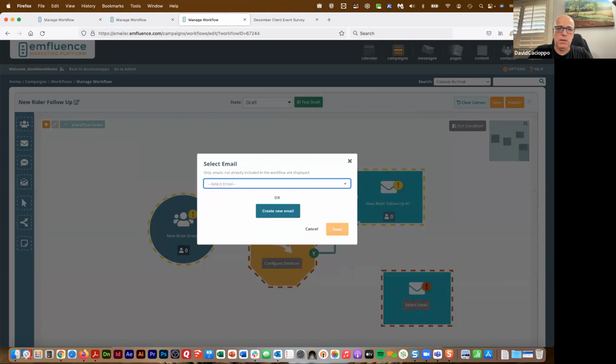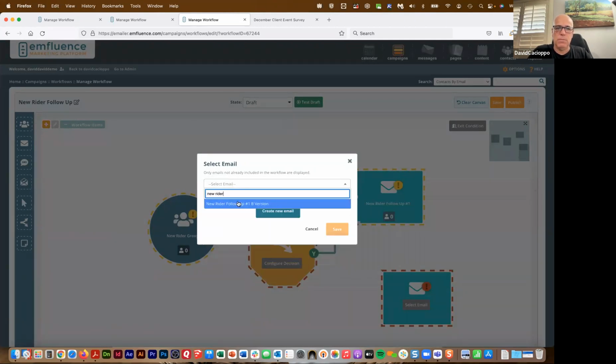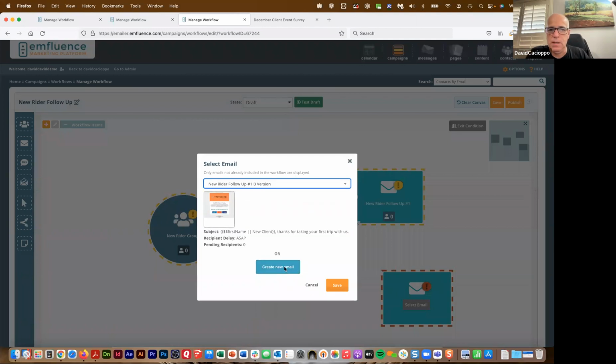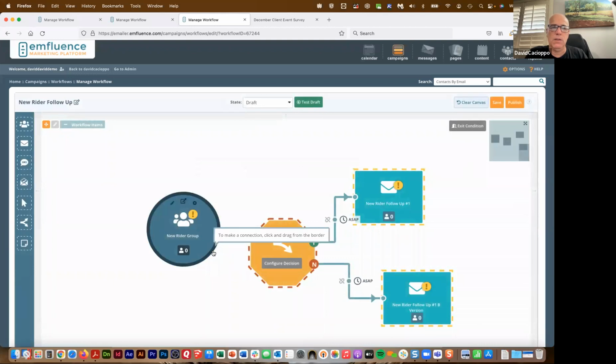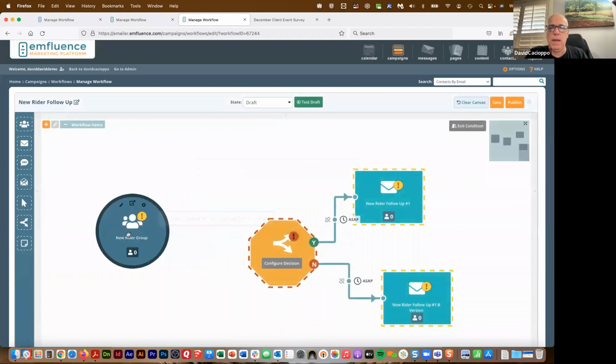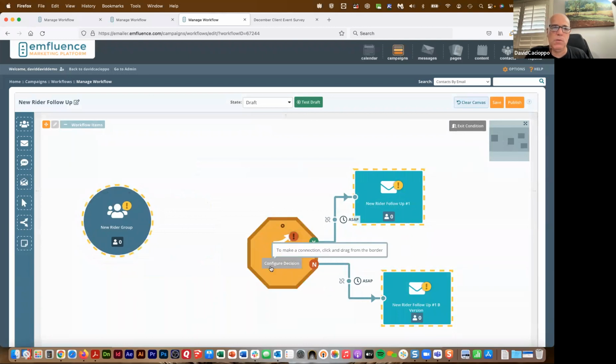So this will be new, let's see here. This is our B version of this email campaign, and we'll save that and attach the no decision to that. So that's how you can essentially create a campaign that is alternating and giving you a sort of split test within your workflows.